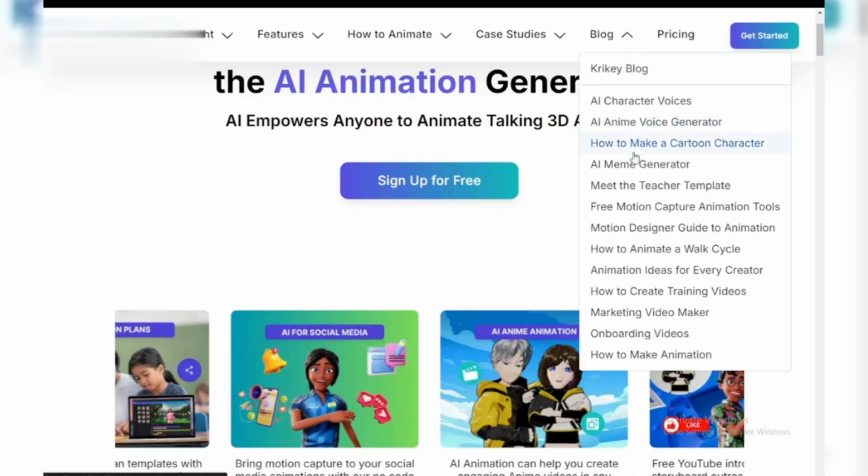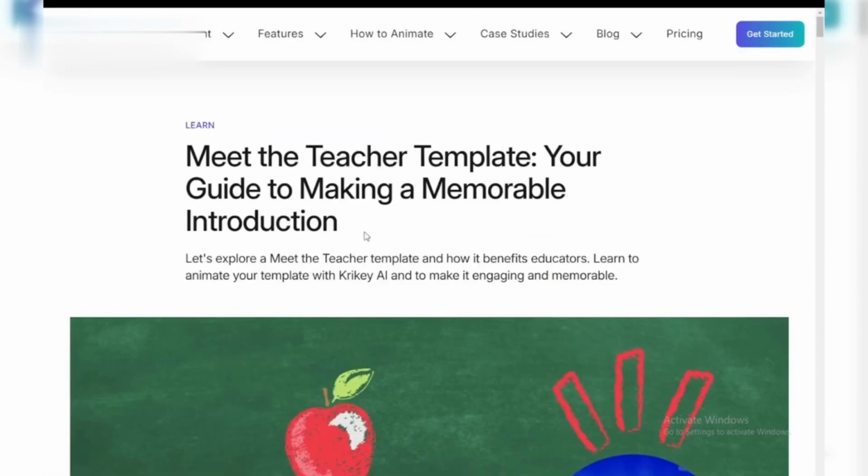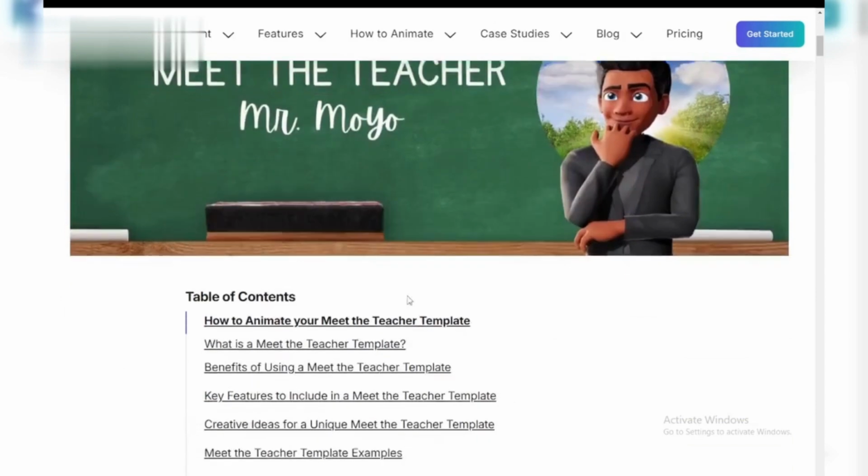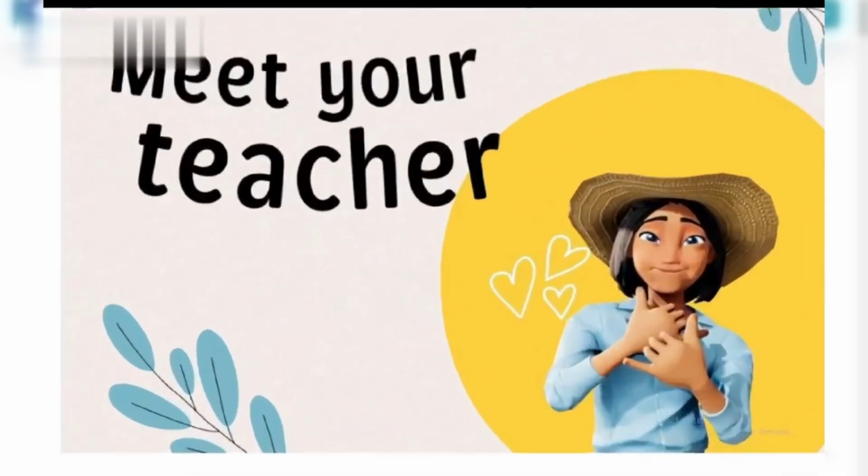Step 3. Choose or design your characters. Once logged in, you can select from a library of pre-designed 3D avatars or customize your own characters to fit your story. Creaky AI's intuitive interface makes character creation straightforward and fun.